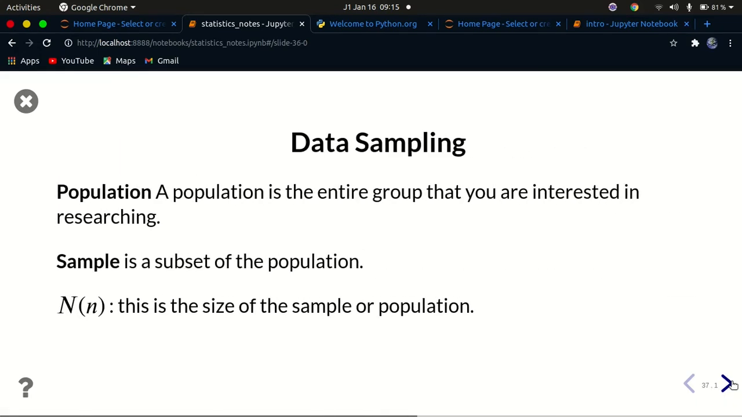So a population in data sampling, we have two main things. Let's talk about population and then a sample. A population is the entire group that you are interested in whenever you're conducting research. Okay, so I want to connect a research about maybe the lions in a zoo or the lions in a game reserve. So all the lions in the game reserve are the population.